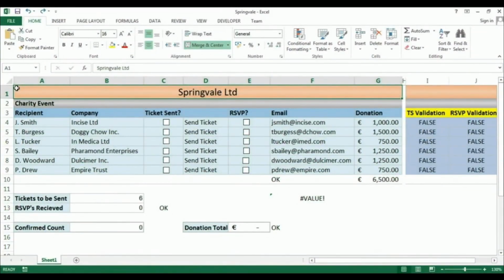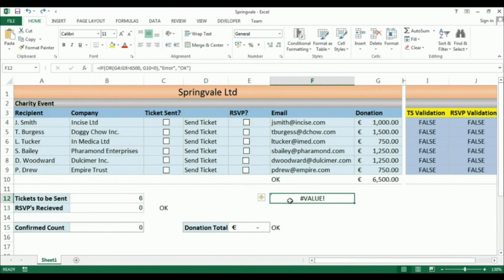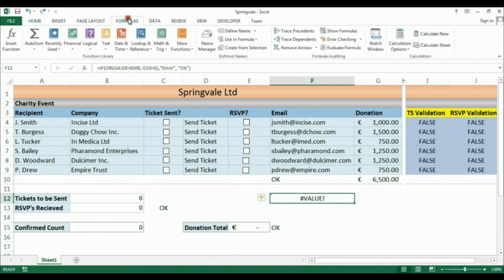If we have a problem with any formulas or functions in Excel, Excel will give us a range of different messages. In this case, in cell F12, we have an incorrect value in our formula. When we highlight the cell, we get this exclamation box here on the left-hand side. If we click on this, it gives us a range of options to deal with the problem. The best way to deal with the problem is to use the Formulas tab and the Error Checking button here.